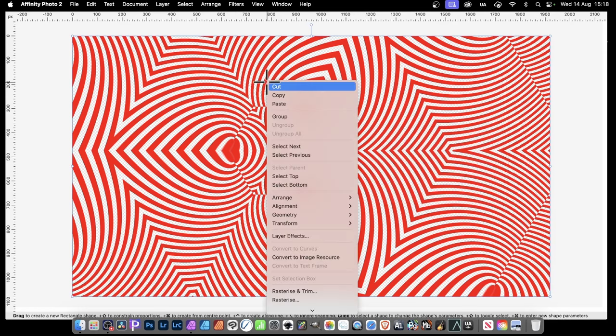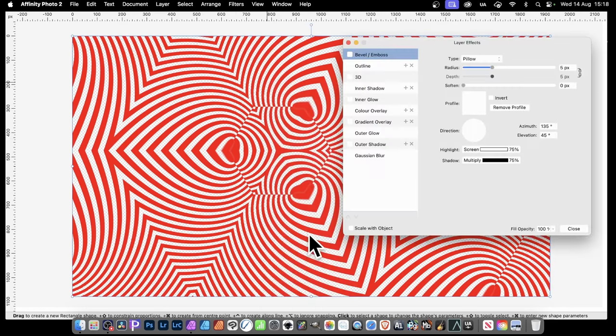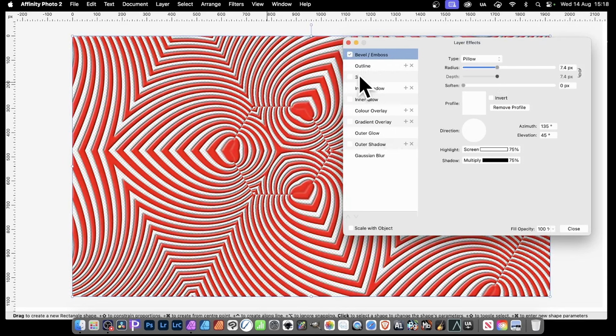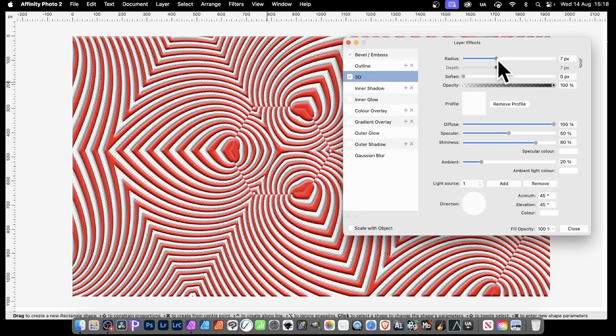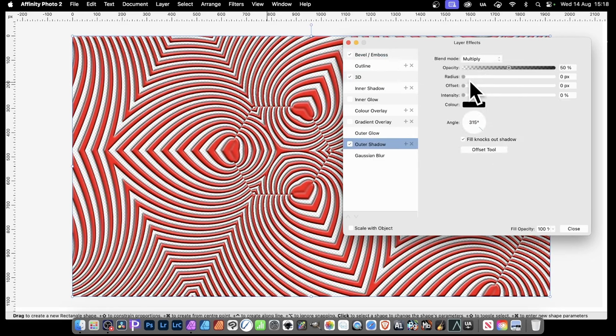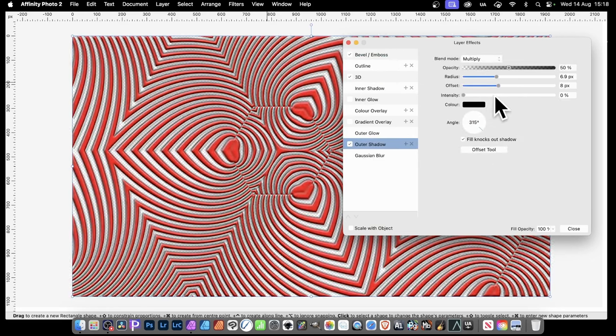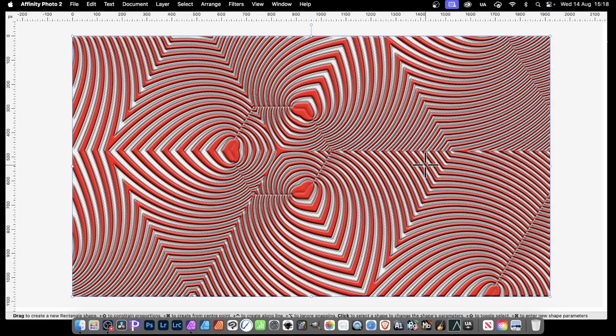Then right click and go to Layer Effects and then select Bevel Emboss and change Radius. Click 3D and change Radius. And if you want a shadow, click Outer Shadow and then modify the Radius, Offset and Intensity and close. And there you have a very complex design from a very basic shape.